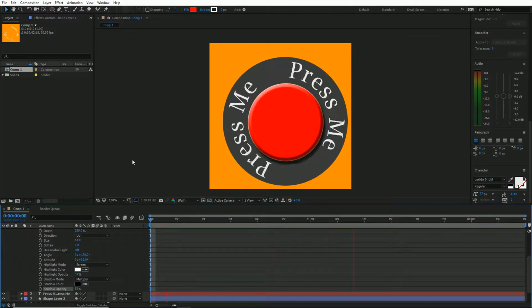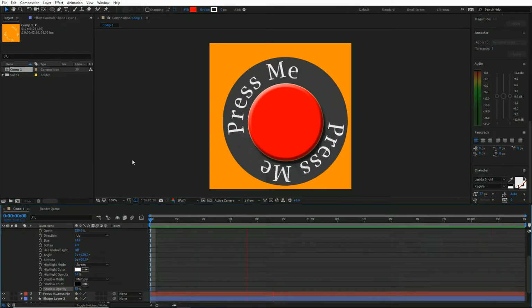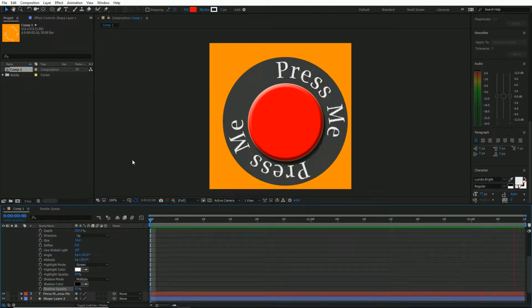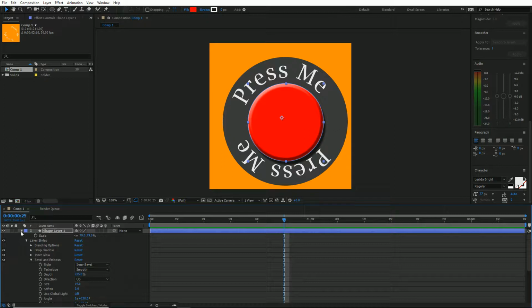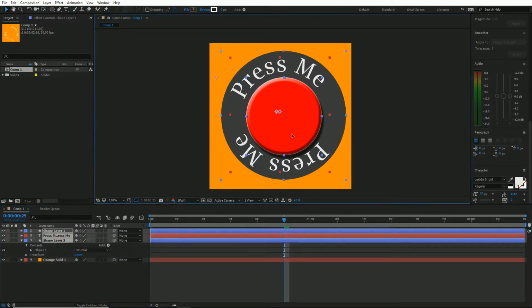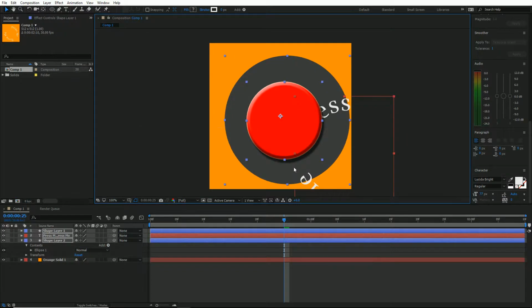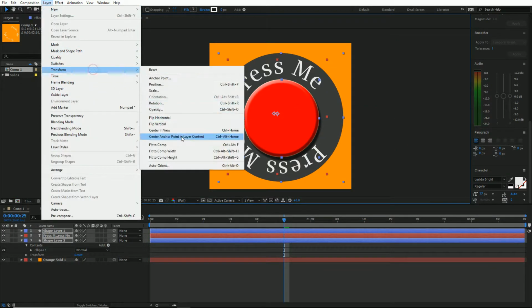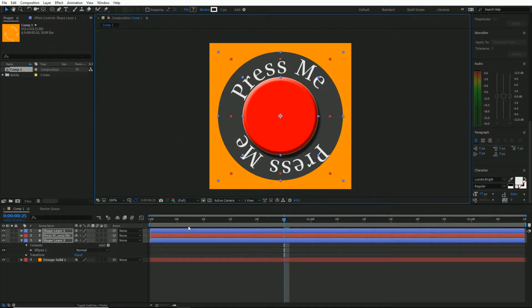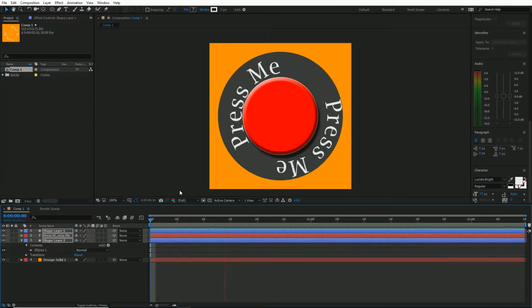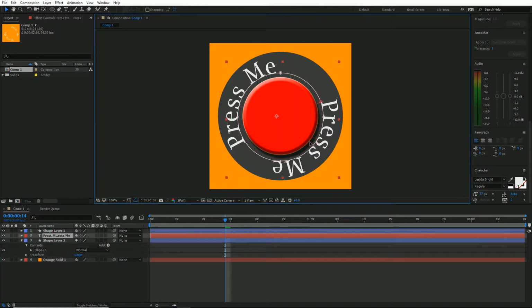Now there we go. Let's give it a go, and we've got this big red button that's saying "Press me." How cool is that? Let's grab all these real quick and put them in the center. We're going to need to reset the anchor points first. The text circle's a bit off, but we get the idea. There we go.